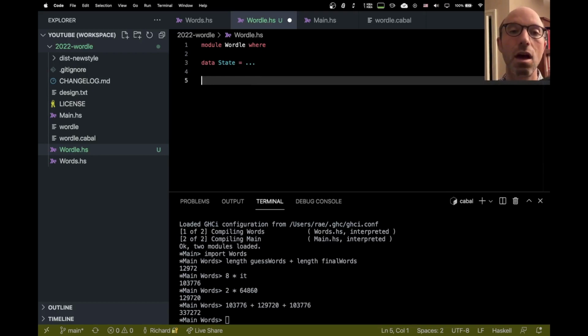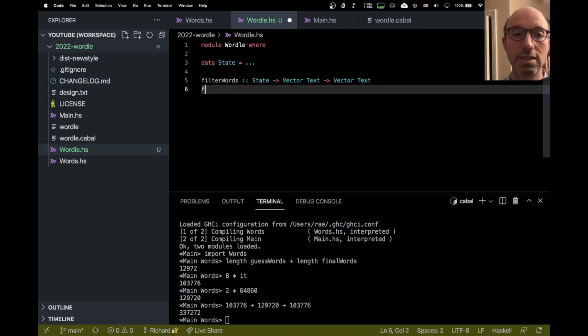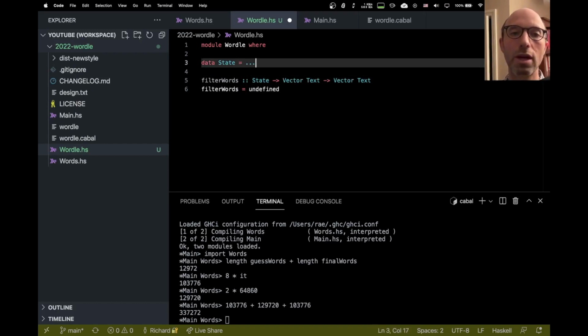And then we can write a function, filter words, which takes the state and then some existing list of words, so vector of text, and then it's going to give us a new vector of text that's the filtered words. So I can put this in as just undefined. We don't know what it's going to be yet, but we're going to have something there.